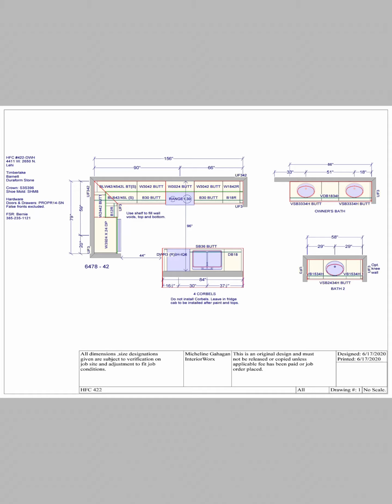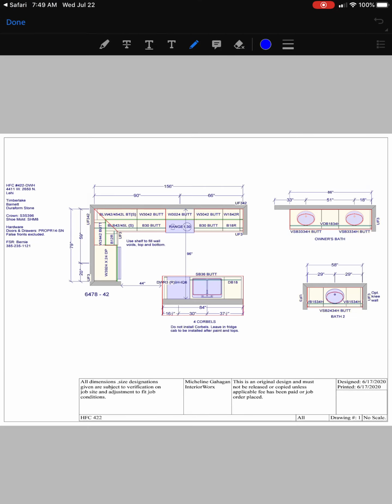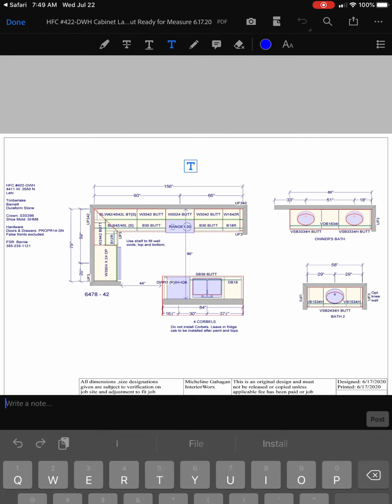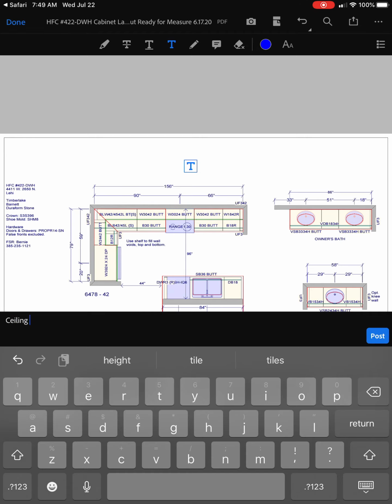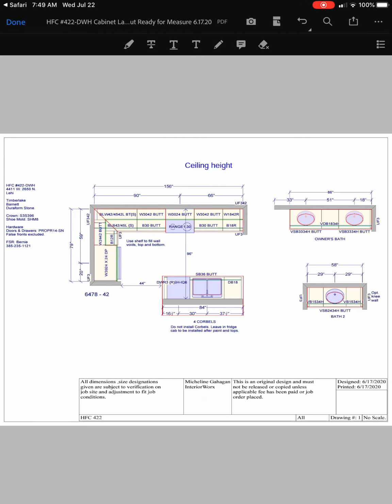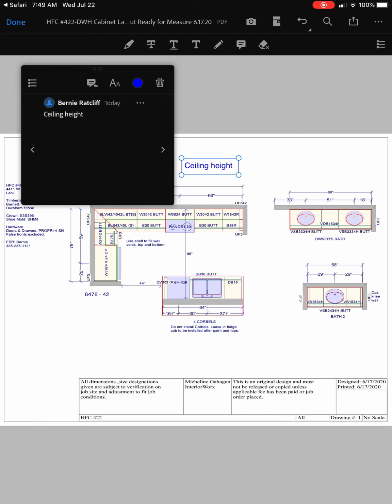Okay, so let's say that everything's been done. Actually, let me backtrack. Okay, if you have an Apple Pencil, I highly recommend you get one. For an iPad, you can double tap there, and this bar will show up at the top. Okay, it allows me to draw and put in text. So ceiling height, post. Okay. And if you decide you want to move this, you can tap the text and move it.